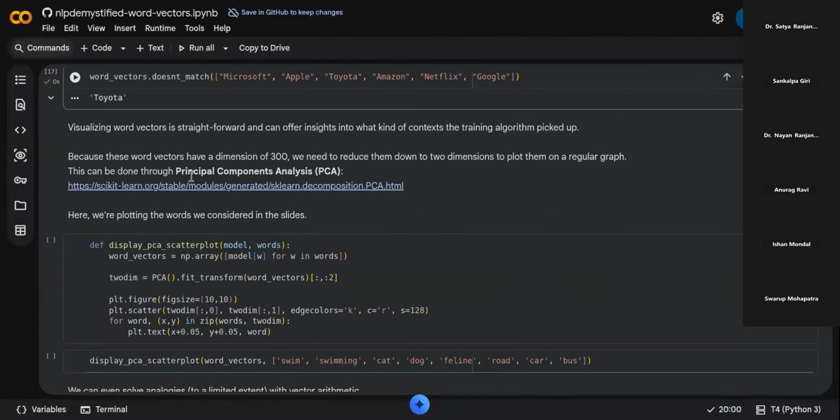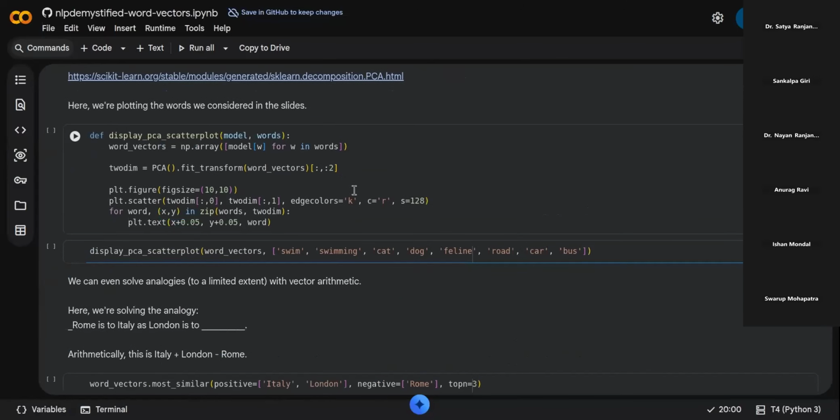So these are the different methods already available within the Gensim vectors, which you can use to calculate similarity, find the odd one out, find the top 10 similar words for a given word, etc. Now let's do one thing. Let's plot some of the words we discussed in our slides: swim, swimming, cat, dog, feline, road, car, bus.